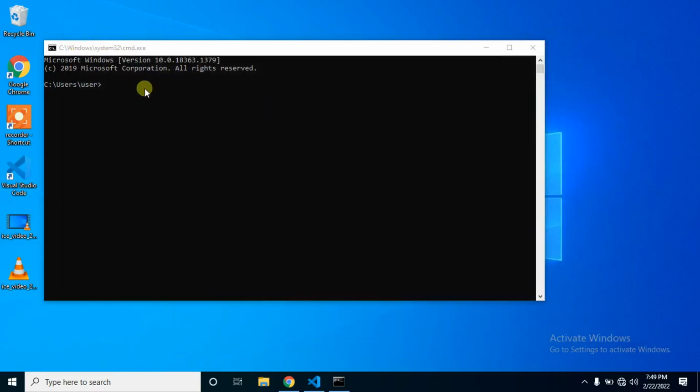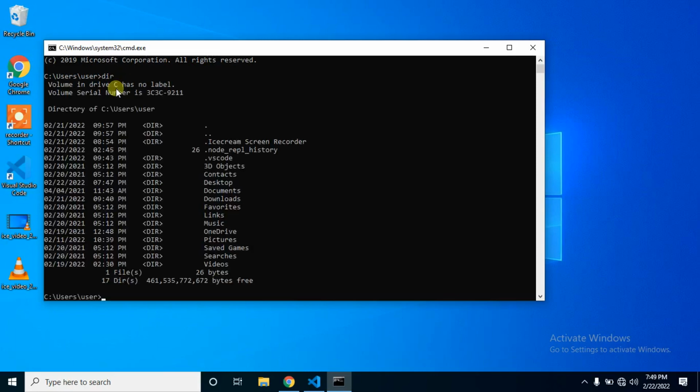So for us to continue in this command prompt, we can do some basic actions, like we can press dir, and pressing dir and hitting enter will show us all the files that are inside our user folder. We can see that we have videos, searches, saved games, pictures, desktop, documents. Your desktop is inside your users folder.